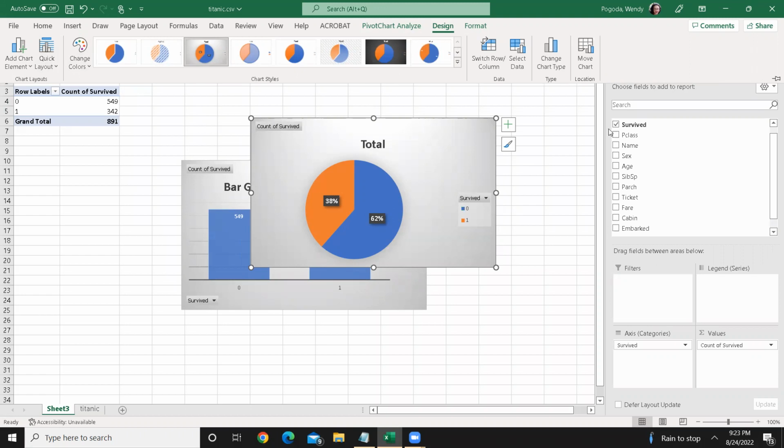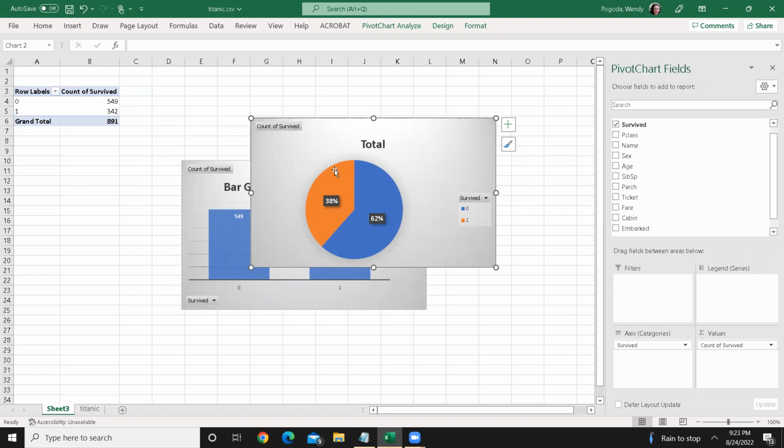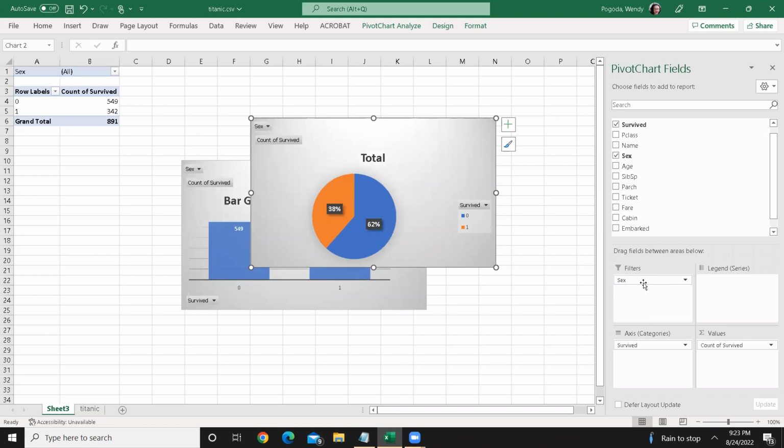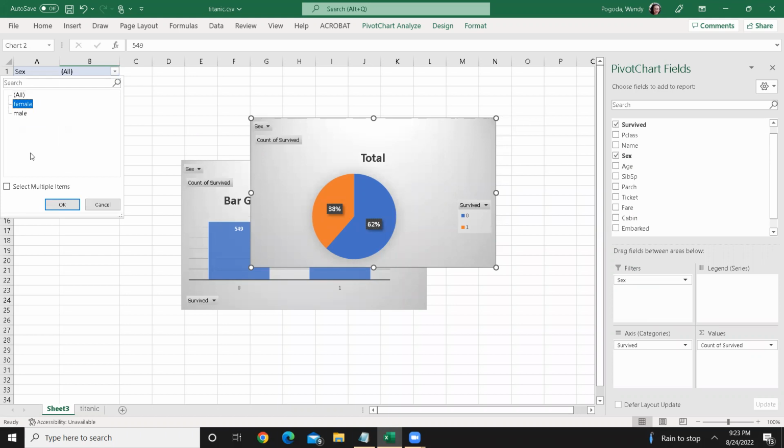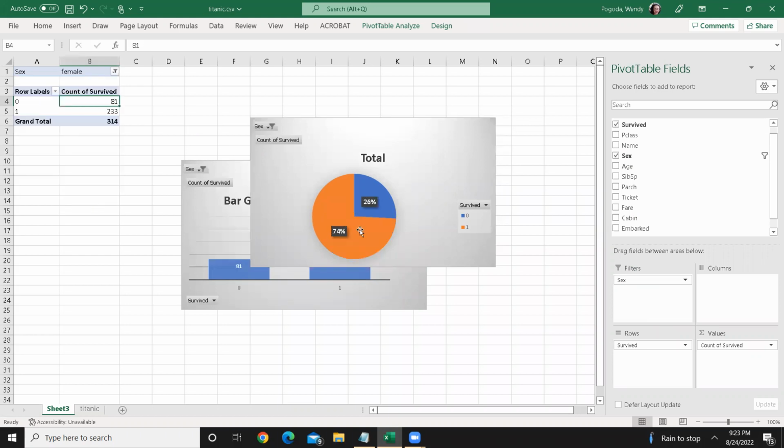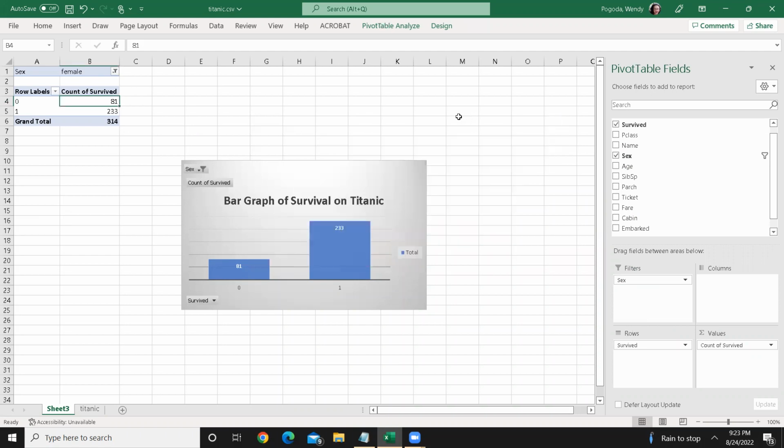Another cool thing that we can do here is filter things out. Let's say I want to see just the survival of the women. I could put sex as a filter and then click up here and say only include females. And then here's a pie chart of the survival rates on the Titanic for just the women. And of course, I'd want to change the title of this chart accordingly, and just do that by double clicking. All right, let me delete these two graphs we created.